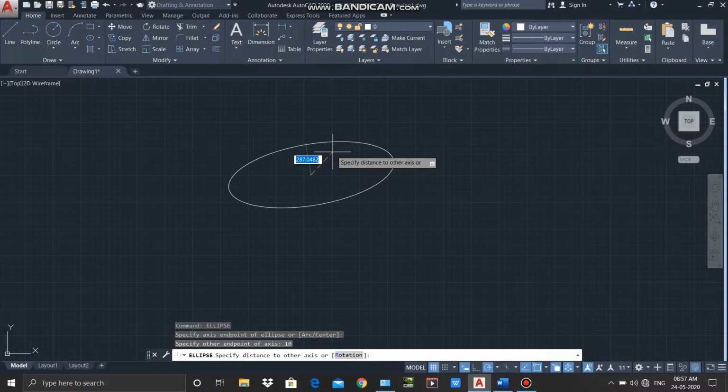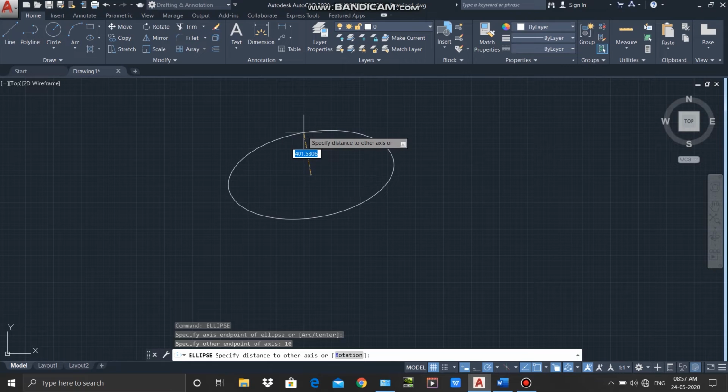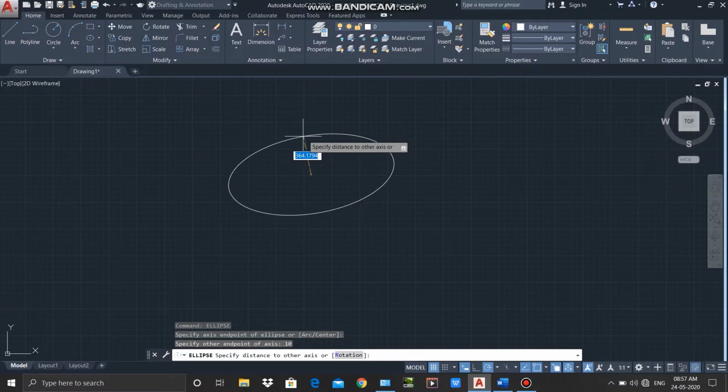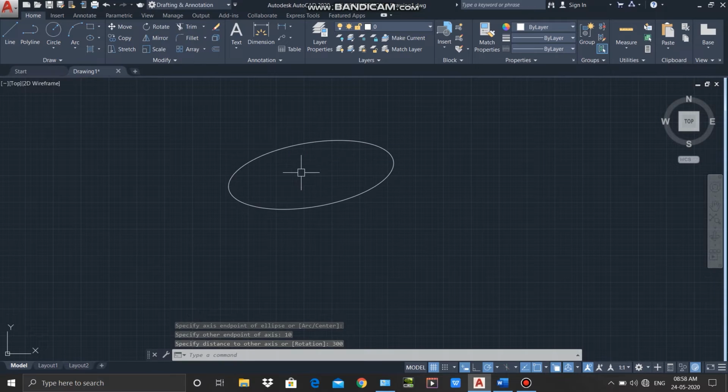So now we have to specify another point on the second axis. This time we can enter the distance of any point on the second axis from the center. So from the center we will specify our distance as 300 and then press enter. So you can see our ellipse has been drawn. So this was about the axis end method.